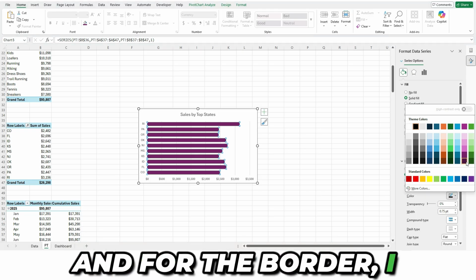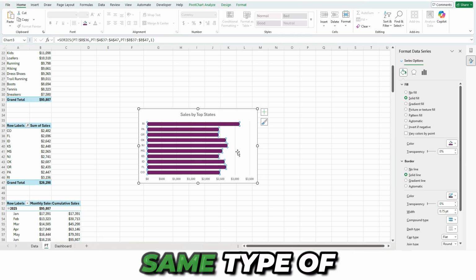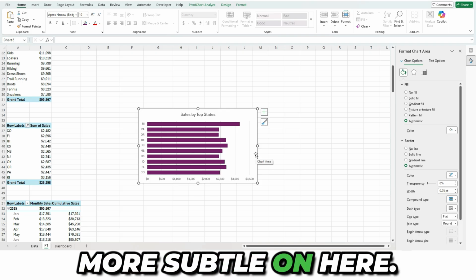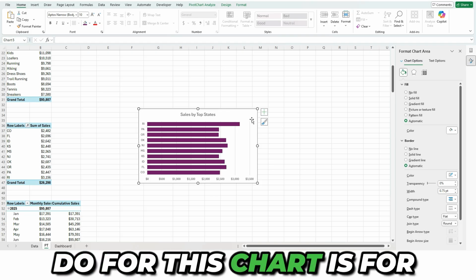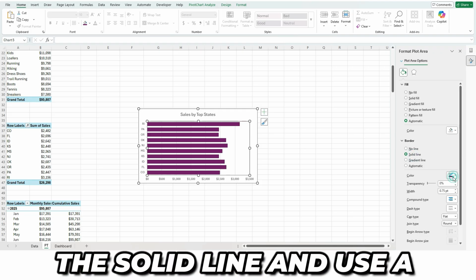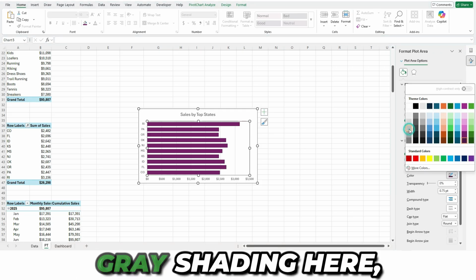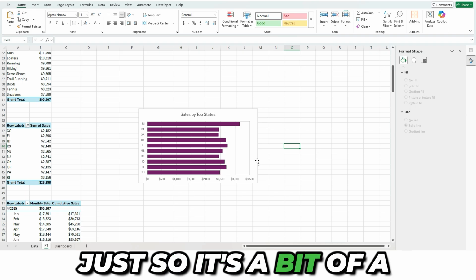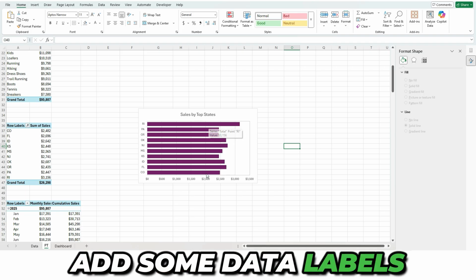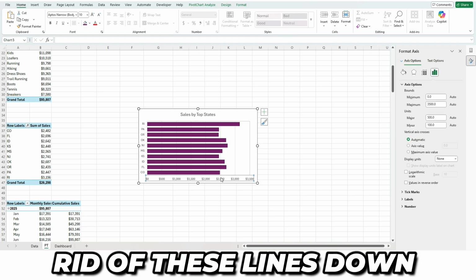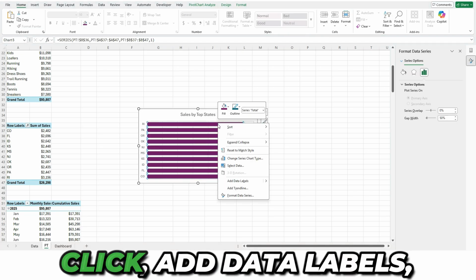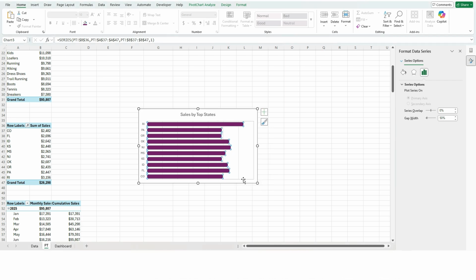And for the border, I always like to use a darker shade of the same type of color just so that the background is a bit more subtle on here. What I'm also going to do for this chart is for the plot area, I'm going to add a border. So I'm going to select the solid line and use a gray shading here, just so it's a bit of a subtle, clean look to it. And I'm also going to add some data labels because I'm going to get rid of these lines down there. And I'm going to right click, add data labels.